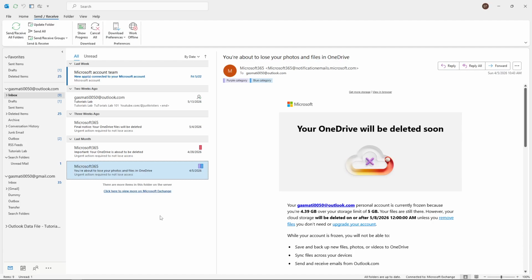Hey everyone, today I'm going to show you how to mark read emails as unread in Outlook. Without any further ado, let's get started.